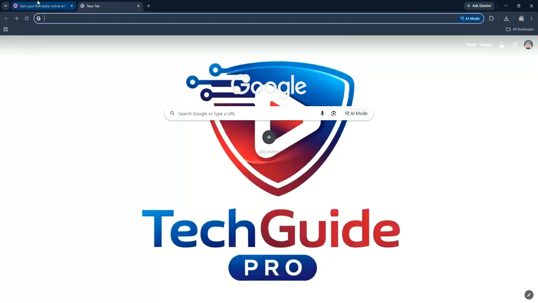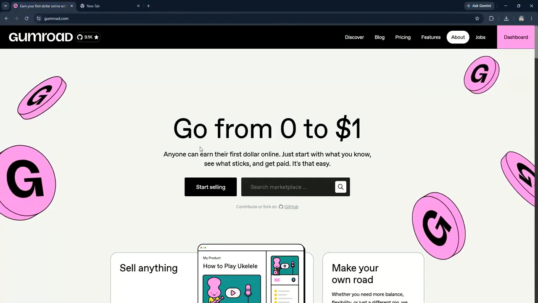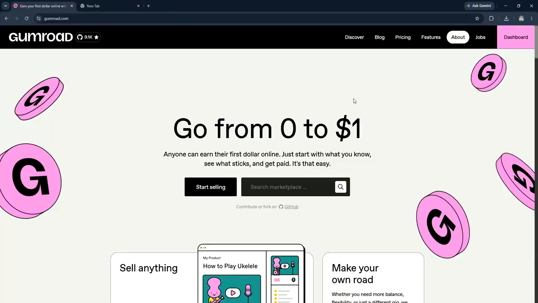First, open your web browser and go to the Gumroad website. Log in with your credentials. Once you're logged in, you'll be greeted by the main dashboard. At the top, you'll see the navigation menu with tabs for your library, products, customers, analytics, and settings.